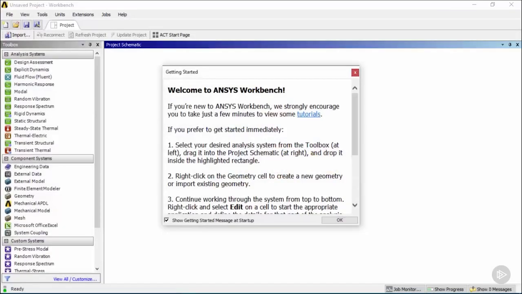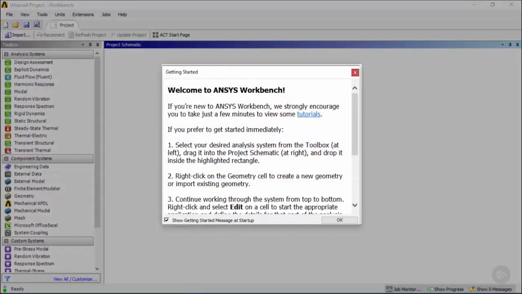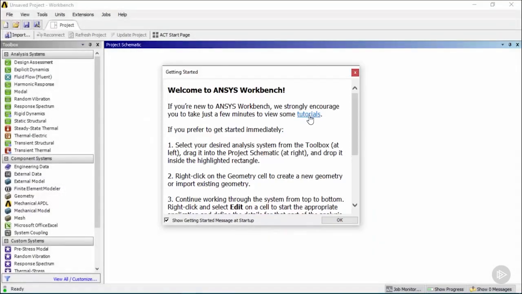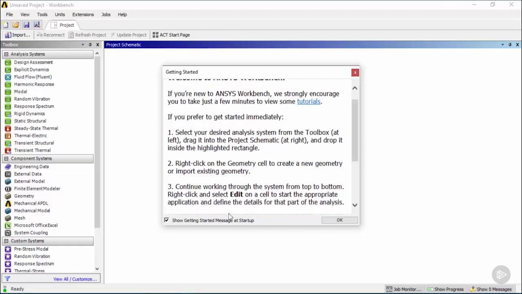So once you open up Ansys, you'll be presented with a Getting Started page with some useful tips on how to begin a project, as well as a link to some helpful tutorials. I'm just going to go ahead and uncheck this for now and click on OK because I don't want this pop-up to keep on showing up every time I launch Ansys.